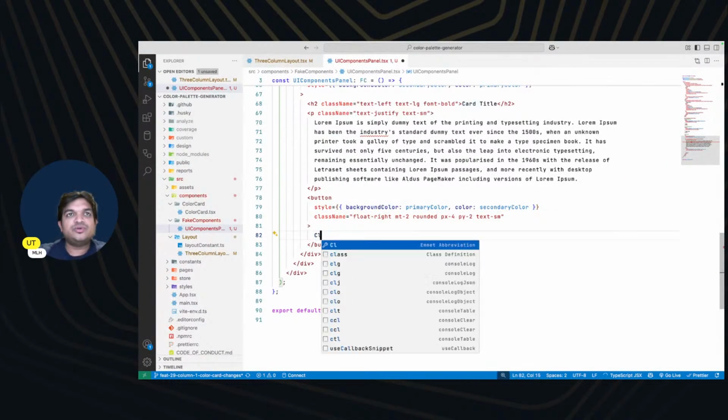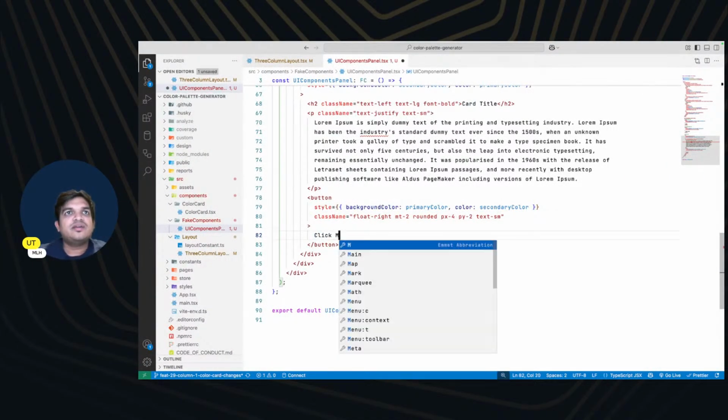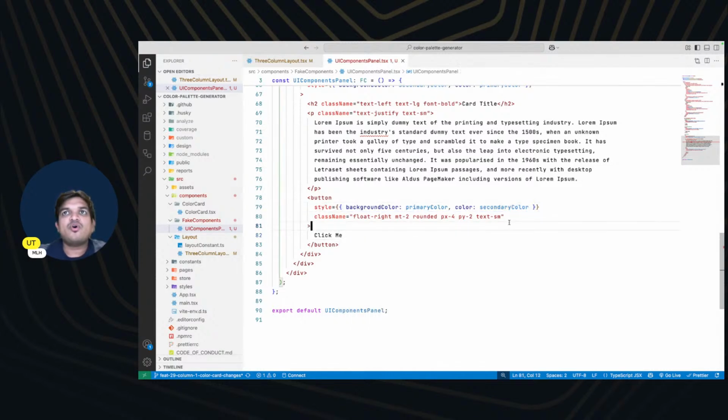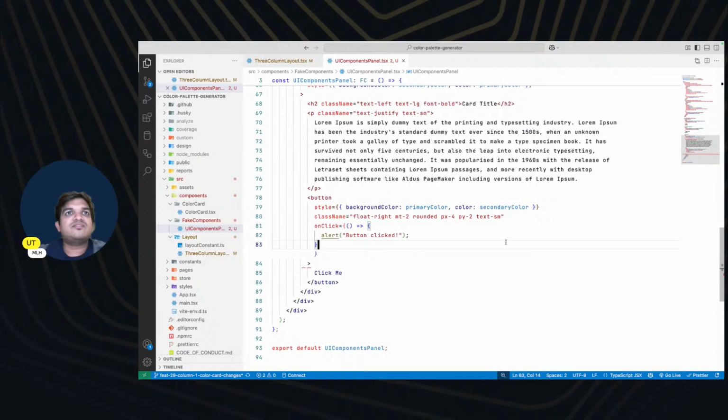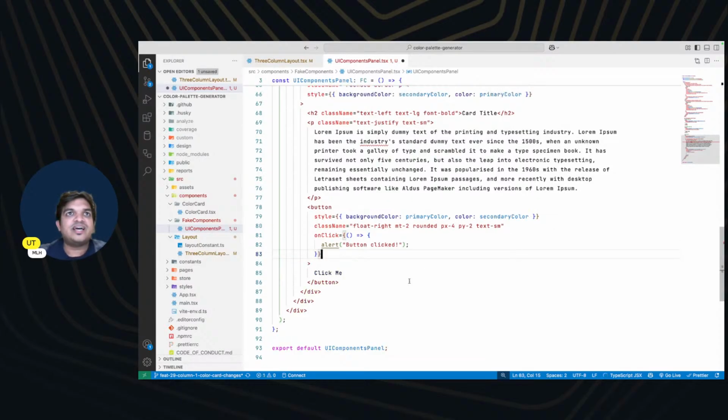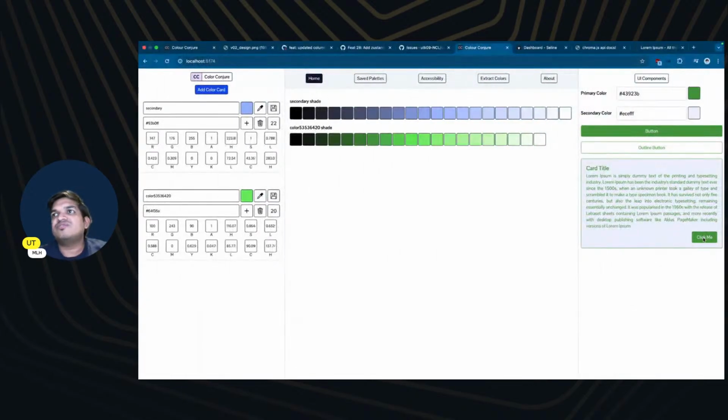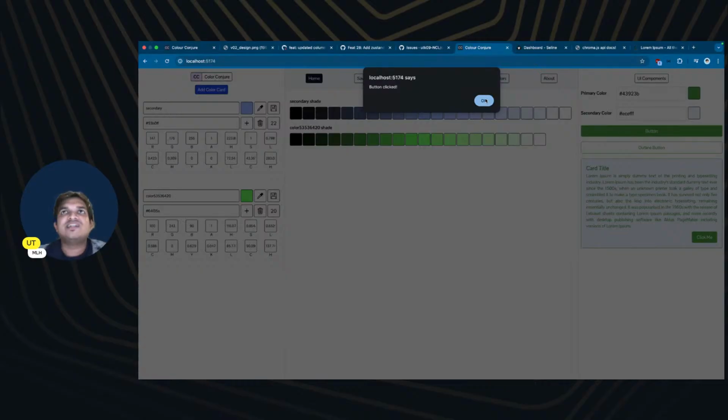And I can actually call it click me, and on click we can add an on click handler which says, oh, button has been clicked. Perfect. So if I click on click me, button clicked. Okay.